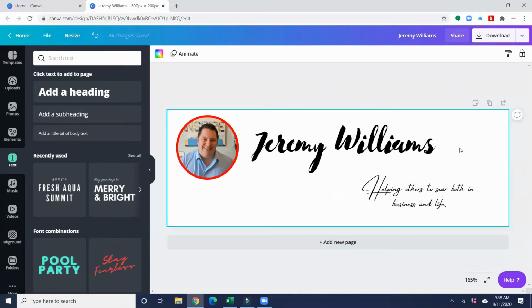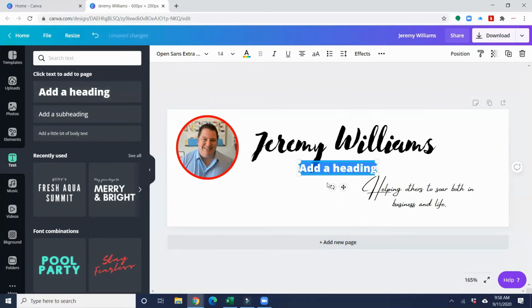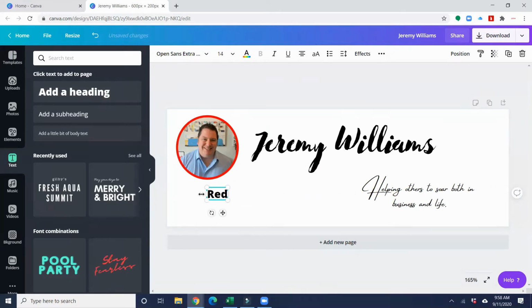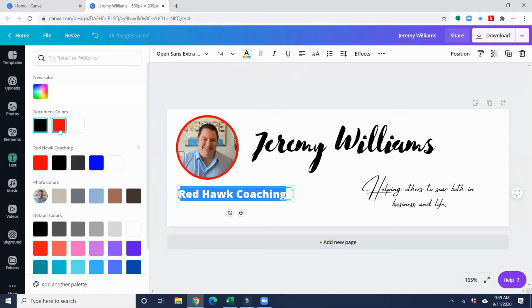Now I need the information that's going to be relevant to how they can contact me. So I'm going to put, again, the name of my company. I'm going to take that right below my name here. And I'm going to do Red Hawk Coaching. And let's pull this box out so that fits on one line. I'm going to make sure that it's formatted to the left there, so everything will be in alignment. I'm going to go ahead and change the color of this to red.